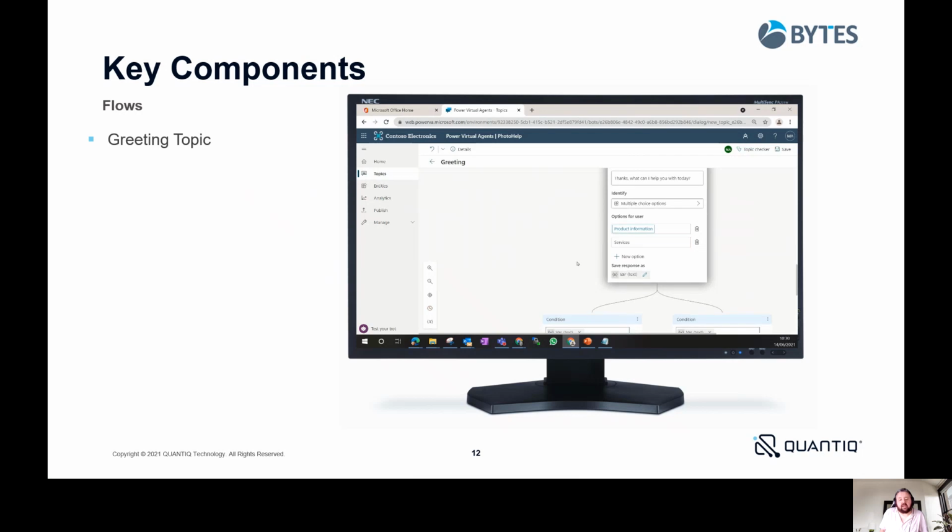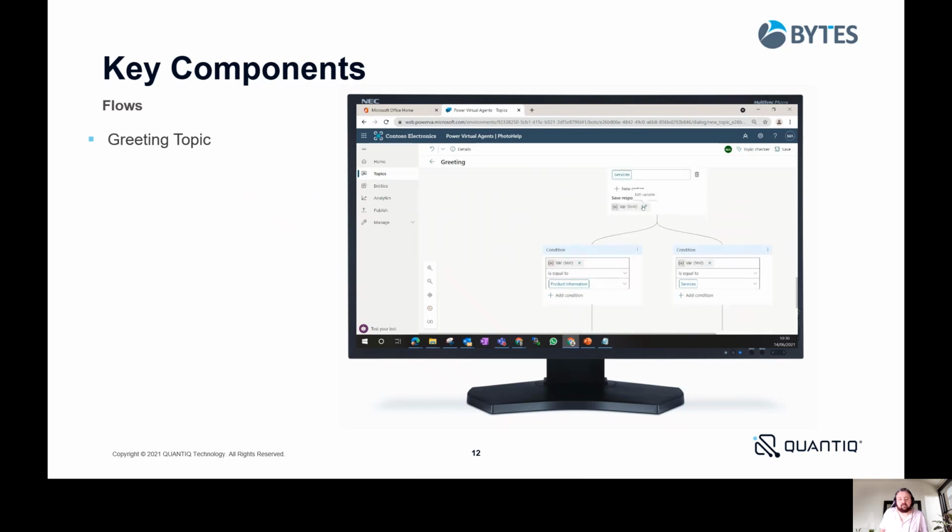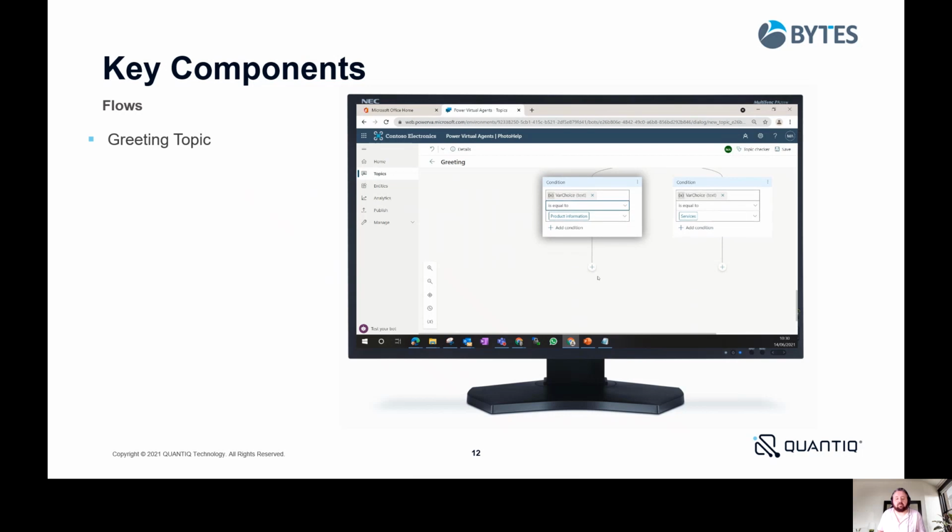And that then creates a branch below that for both of those. We can save that response as a variable. Again, we'll talk about variables in a minute. But what I'm trying to get across here is that once either the product information or the services option is selected, we can then call on another topic that we've built. So here we're going to go to the product information topic. Okay, and on the right hand side we will go to the services topic. Great.